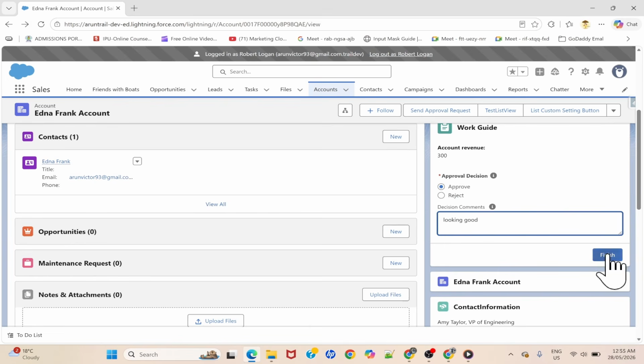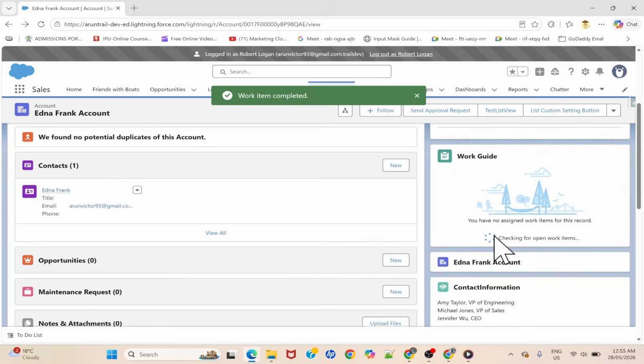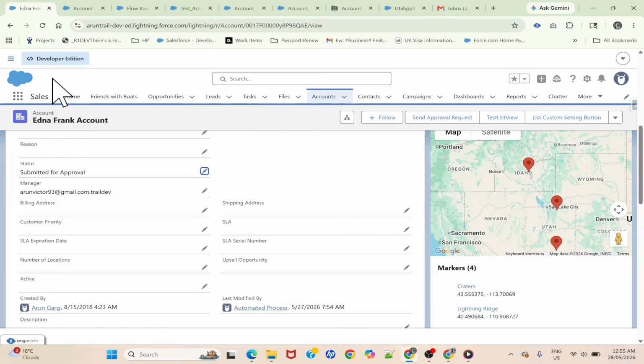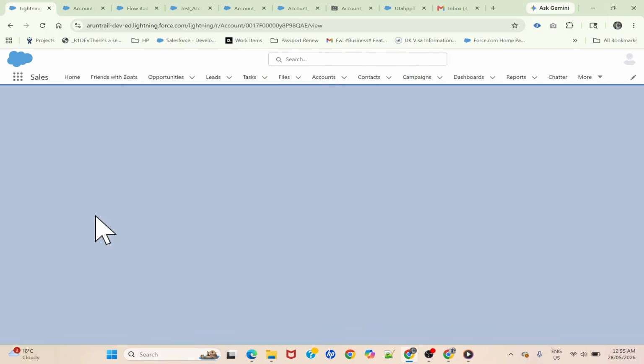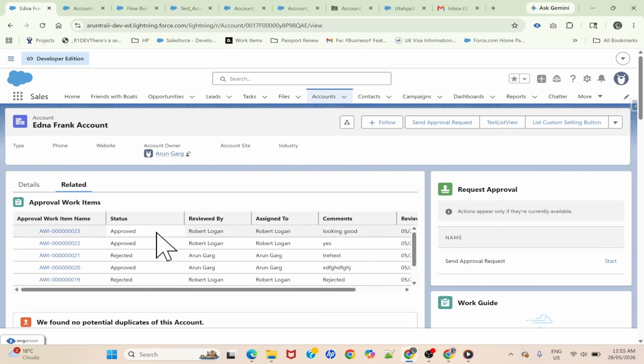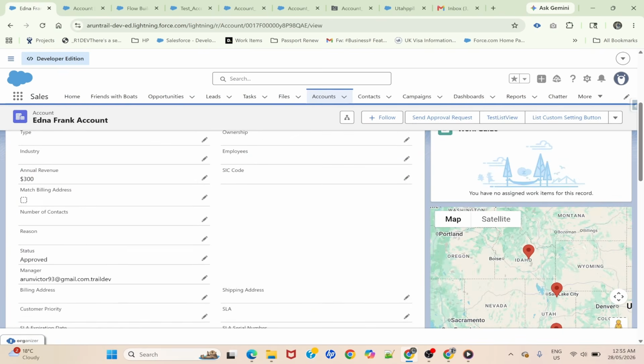Okay, let's finish. Let it complete. Once this is done, let's go back to the account record. Let's refresh this. It should change to approved. You can see it is approved, looking good. And here you can see it should have changed to approved.